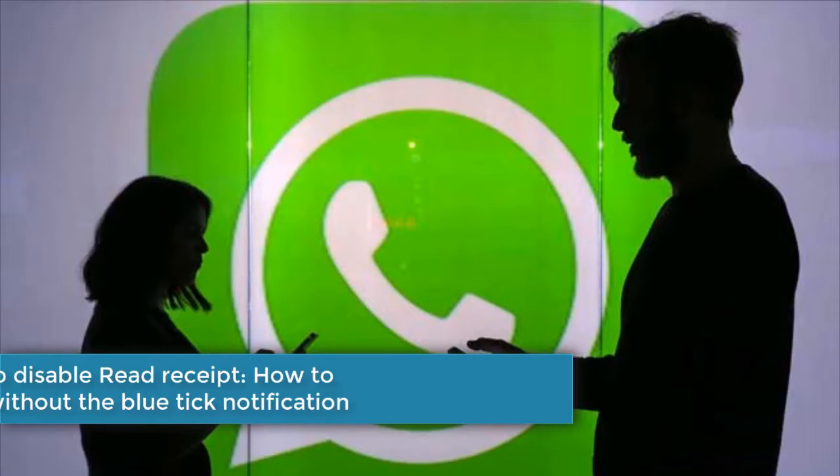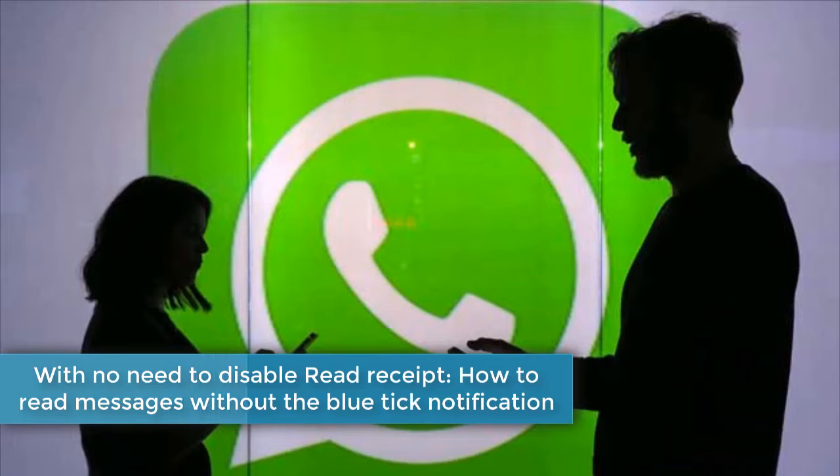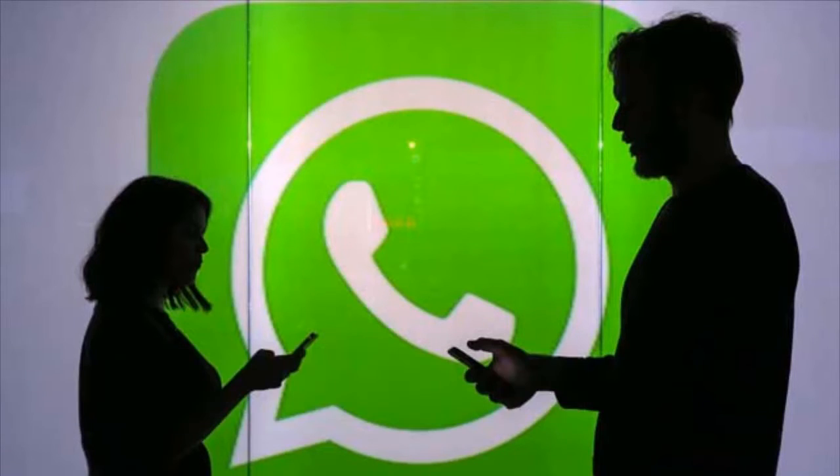Here is a trick which you may find useful if you are a WhatsApp web user. This trick allows you to read messages as they come even without getting a blue tick to the sender, and that too when your read receipts option is on.